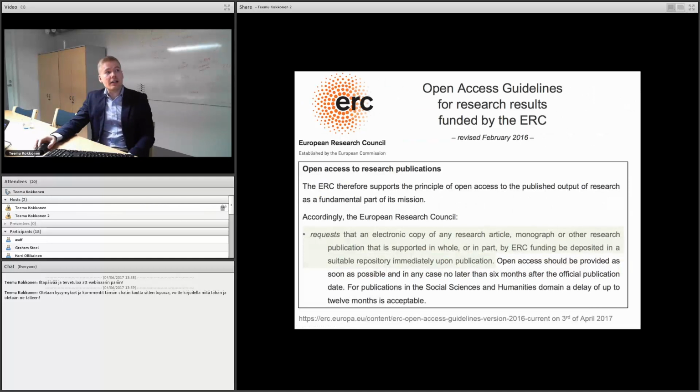And lastly, I'd just like to highlight what the European Research Council requires: that the research which they fund is made available through a repository immediately upon publication. And here they give specific timelines for different disciplines. In the social sciences, it's 12 months, and for the rest, it's 6 months. So this takes into account the differences between disciplines.